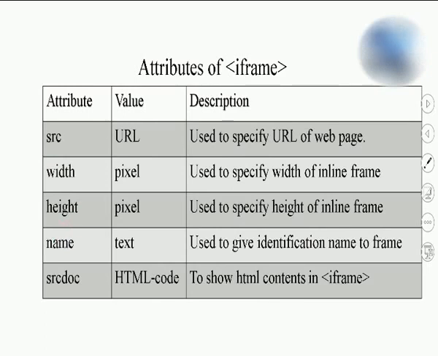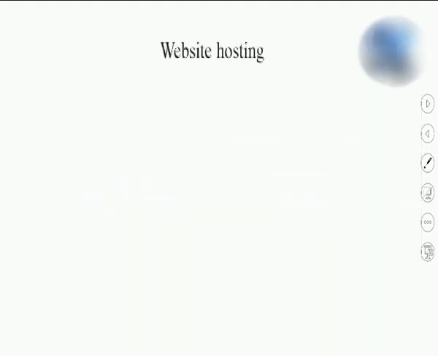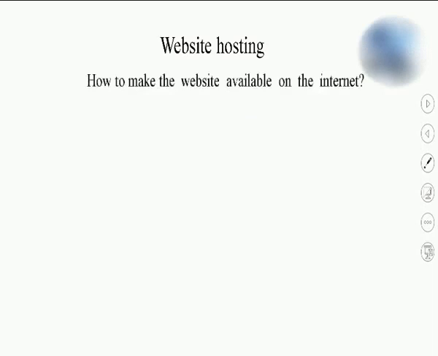Name attribute will identify your iframe tag. SRC will specify what web page you are going to display on your web page. So students, you can try out iframe by looking at the code. Now let us go for the website hosting.